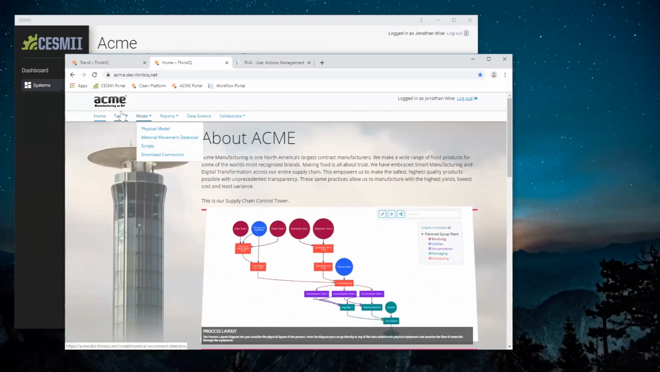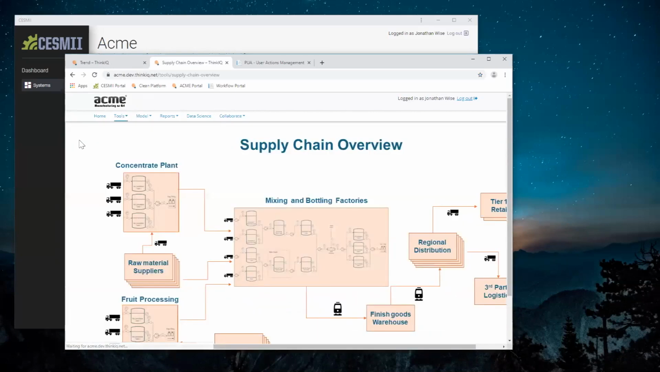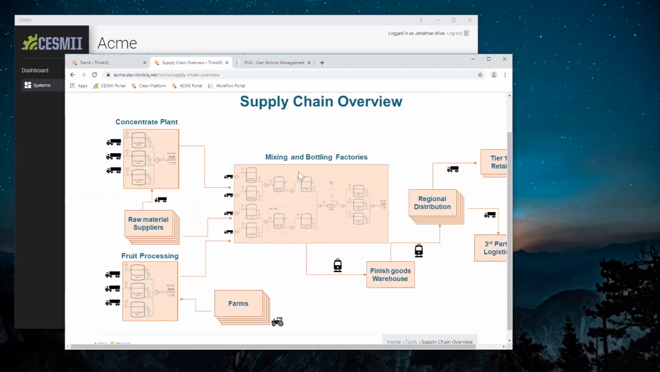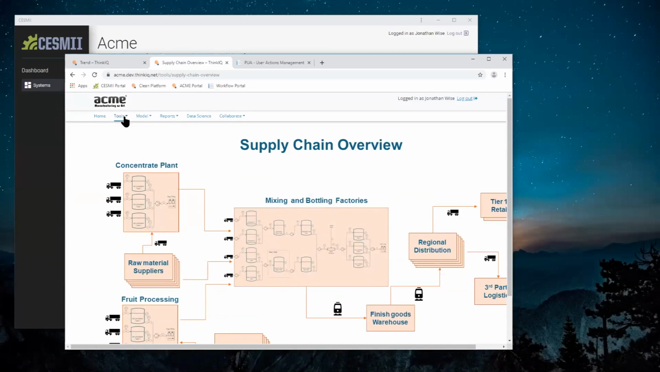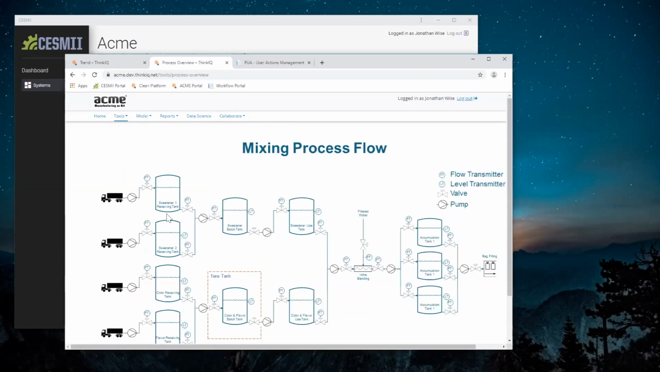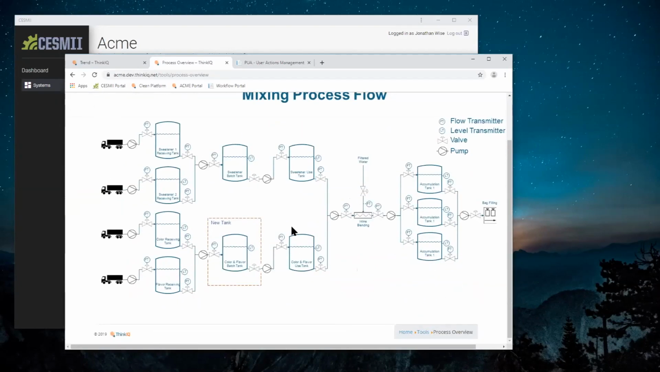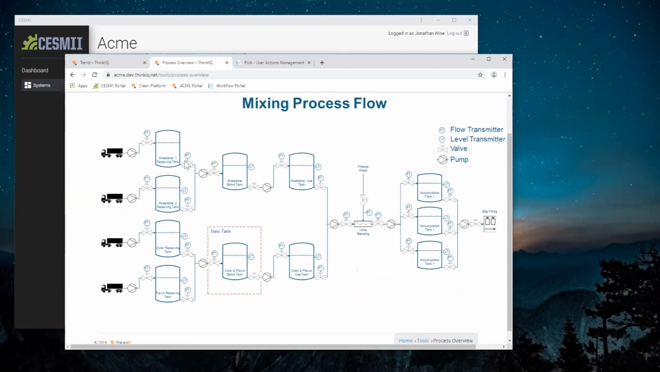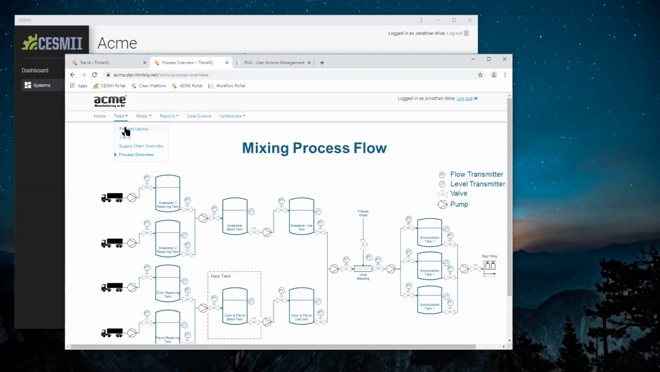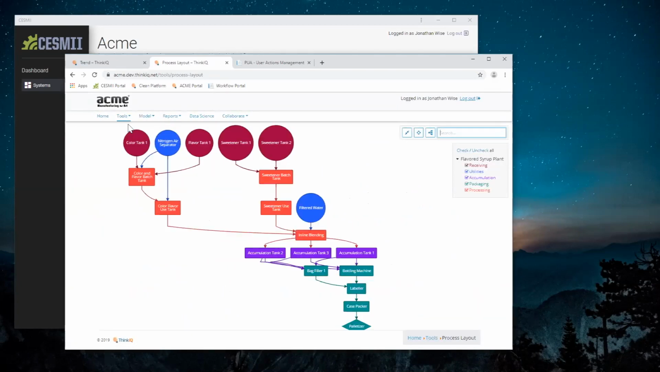If I go here to the supply chain overview, I can see different objects and their relationships, and I can drill in even deeper to the process overview for the mixing area. So this is more detail on that. And finally, I can see the actual relationships between objects in the process layer.